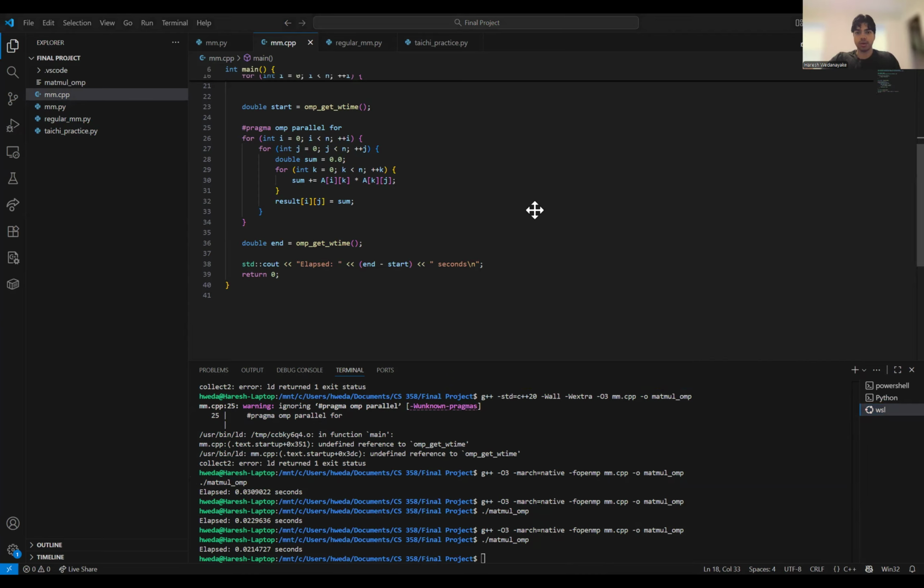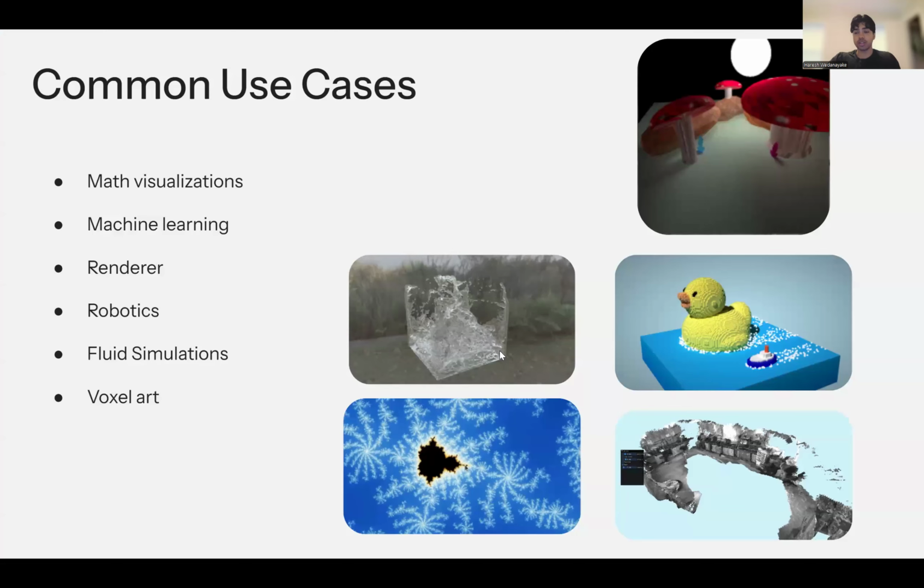All right, so getting back to what we were discussing about Taichi. First of all, what are some common use cases? I would say the common use cases are essentially the use cases of any parallel programming language. One thing is you can use it in interesting math visualizations. Here we have a Mandelbrot simulation, and then we can obviously use it in machine learning where we're doing a lot of matrix multiply operations and calculations like that.